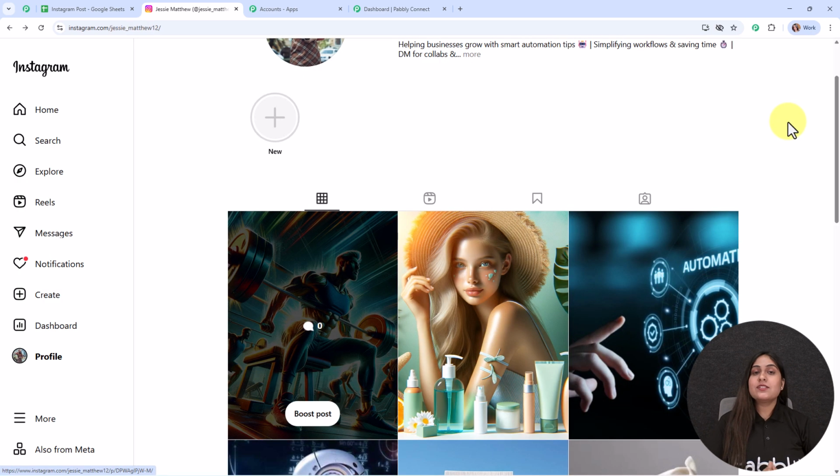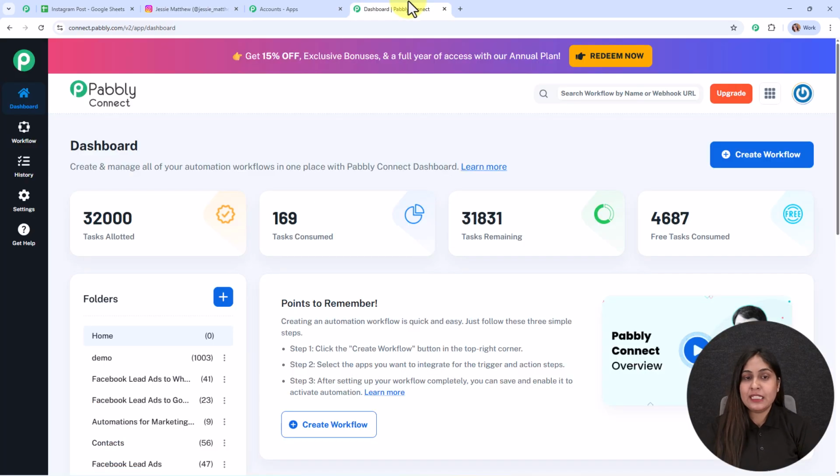And now in this video, we are going to learn step by step how you can create this automation by simply connecting your Google Sheets with your AI tool and your Instagram account using an automation software named Pabbly Connect. So to access Pabbly Connect, you need to search for pabbly.com/connect in your browser, and it will take you to the homepage of Pabbly Connect.